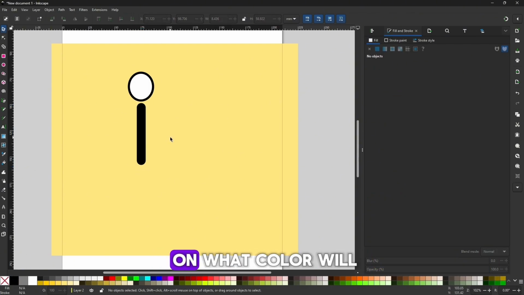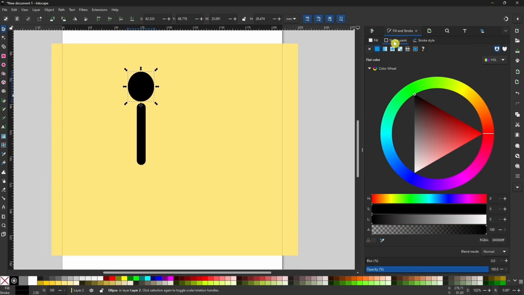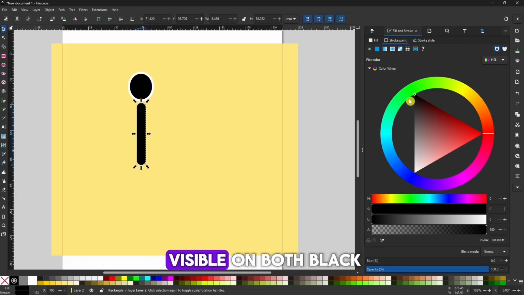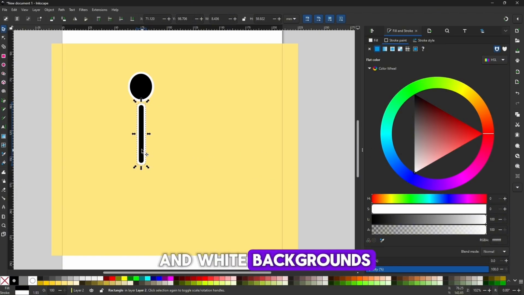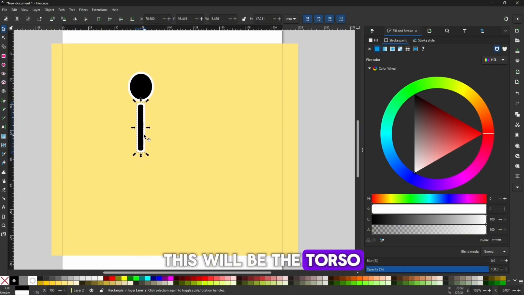Although a lot depends on what color will be in the game. Maybe I should reverse it and make the inside black and the outline white. That way, it will be clearly visible on both black and white backgrounds, because it has a white outline and a black fill. This will be the torso.